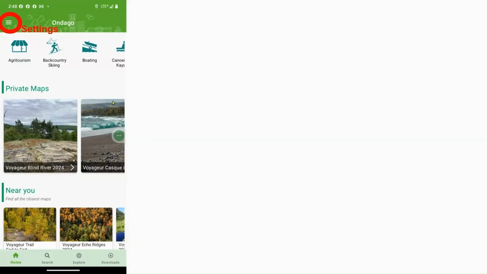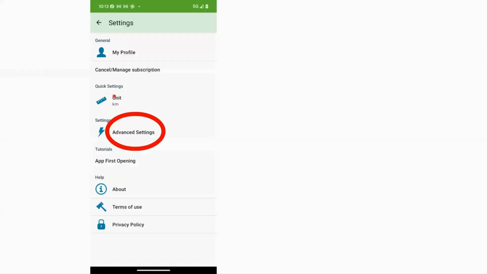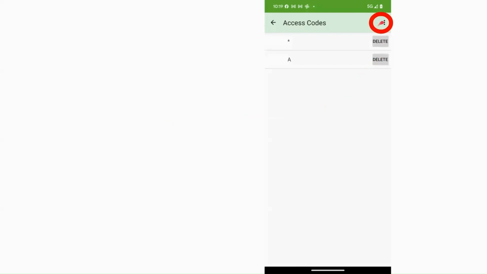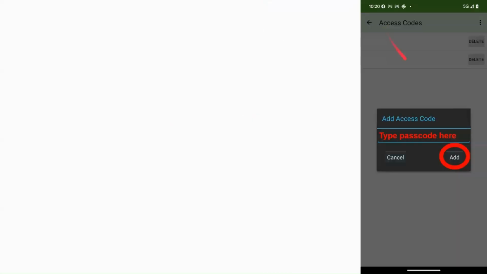And actually, I think I can enhance my cursor here a little bit. So under settings, you choose advanced settings, and then under that, access codes. When you click on access codes, you'll see a little three-dot menu up in the corner. Tap on that, and you'll be able to type in your passcode or access code there, and then click Add. And it will appear then on the list of access codes.